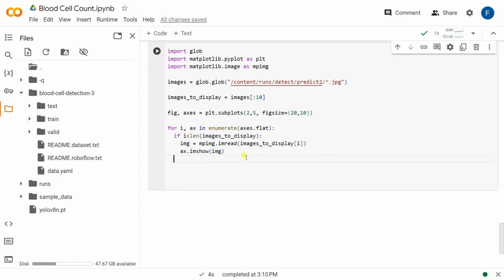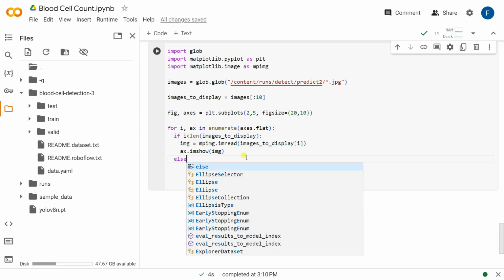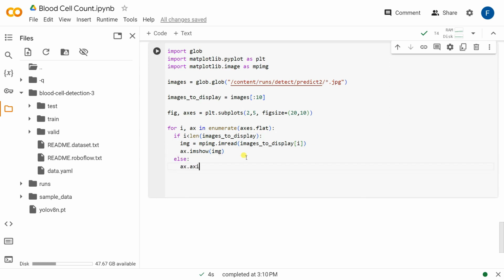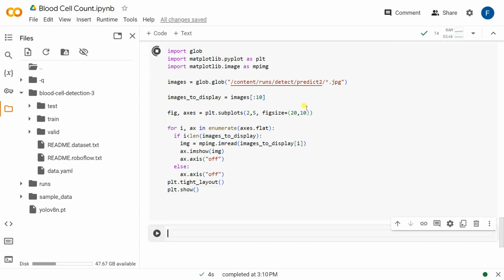Otherwise, if there is any error, we're simply going to make my axis off. So we can copy this one. We don't need the axes to be printed, so that's why I'm making it axis equal to off. Fine. Now let's use plt.tight_layout so that the layout is tight, and then we can simply use plt.show. That's it. So that's the code, and it will take all the images from this predict folder and display the 10 images in rows and columns, with the detections.